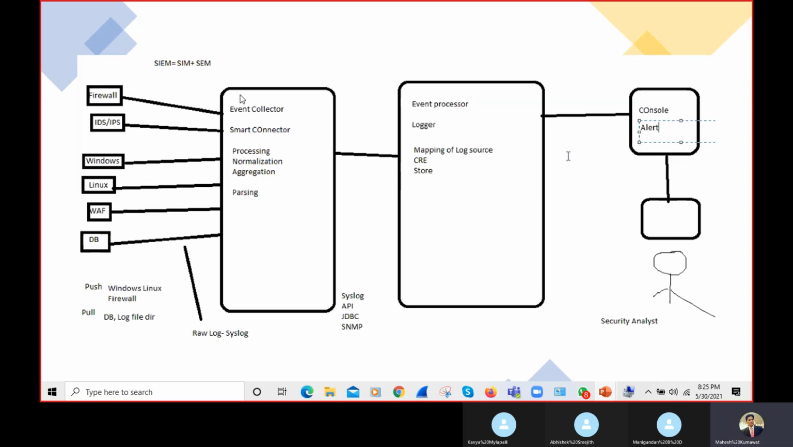So the event collector is going to collect all those events, all those processes, all those categories. And then the event collector sends the information to the event processor. How are you going to process all those things? It's logging, mapping of log source, CRE and store. Suppose we have firewalls: how many are going to be logging in these firewalls? The event collector says yes, we have 20 or 30 logs for the firewall, logged in by these persons, and then sends the information to the event processor.